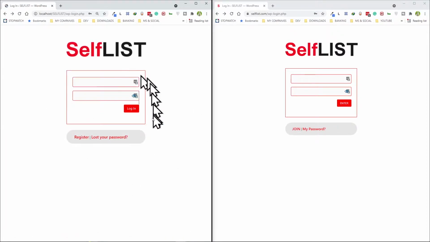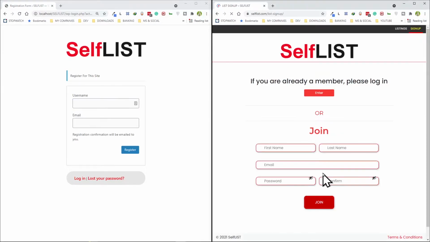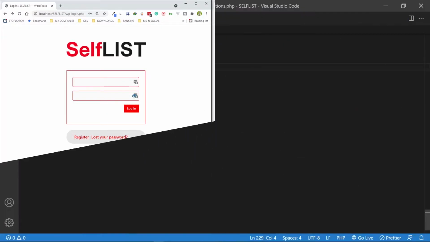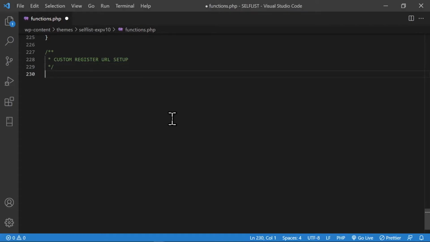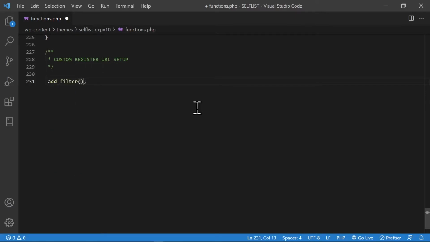Now that being done, let's take care of this register URL next, because when I click here, this goes here, but in our target site, it actually goes to a custom page. So let's get that done. Okay, so let's take care of this registration URL. For that, this time we're going to have to add a filter, and the hook we're going to use is register_url, and this is going to be our function.